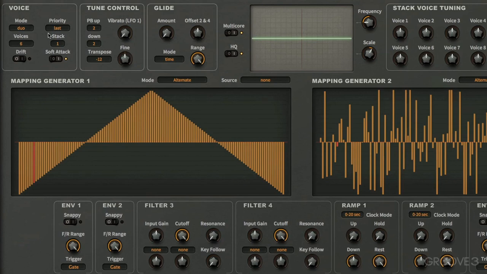And that leads us to priority. Now, priority only comes into play when we're in mono or legato mode. Last just means the last note that's played takes over. So let's go back to monophonic mode. And then, like I said, the last note that's played takes over. Okay, lowest note played takes over, and highest note takes over. And these are just emulating different styles of synths.